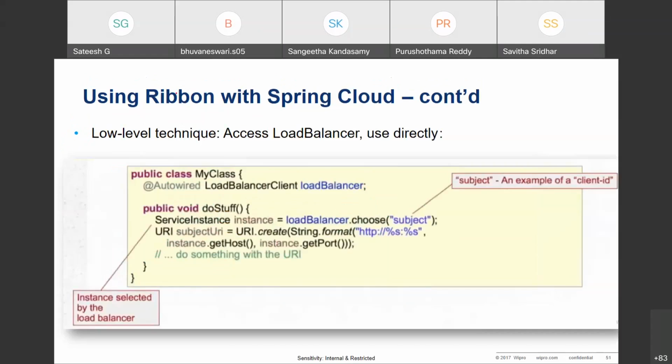And step number 2 is there are no Ribbon related annotations that are required. Only if your intention is to change the default configuration, change the strategies and algorithms, then you might have to use one annotation called @RibbonClient, and then you might have to provide the configuration class.